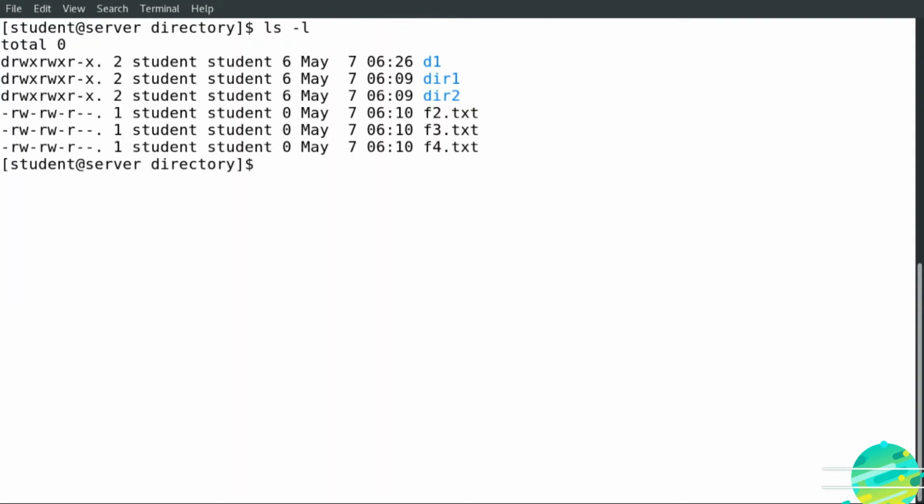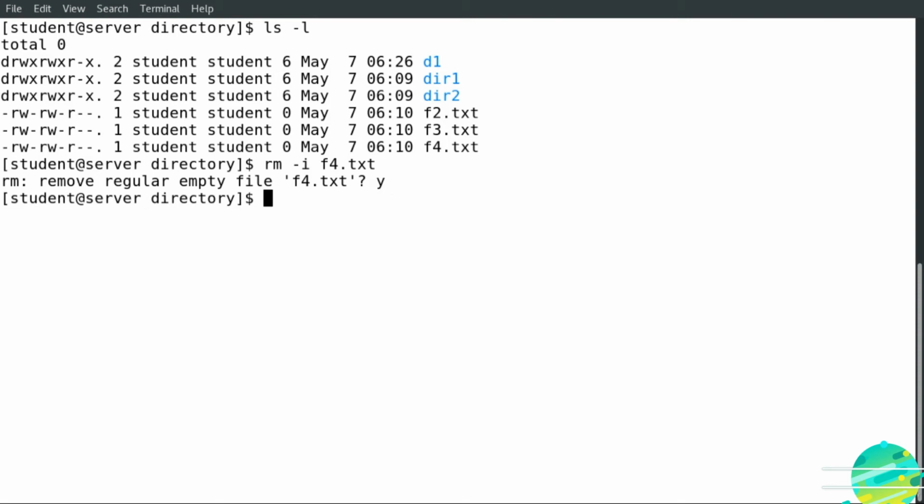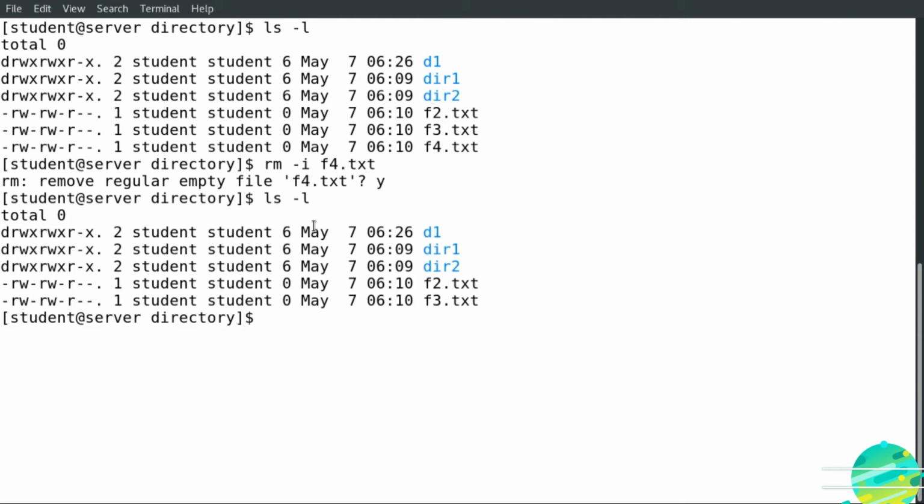Now if I would like to run the option -i, for example here rm -i, in order to prompt us, the system will ask the user before every removal if you are sure you want to delete this text file. For example, if I would like to delete f4, I'm going to type f4, so the system will prompt a question. As you can see here, now I have to answer yes, hit enter, ls -l. So we don't have f4 anymore.